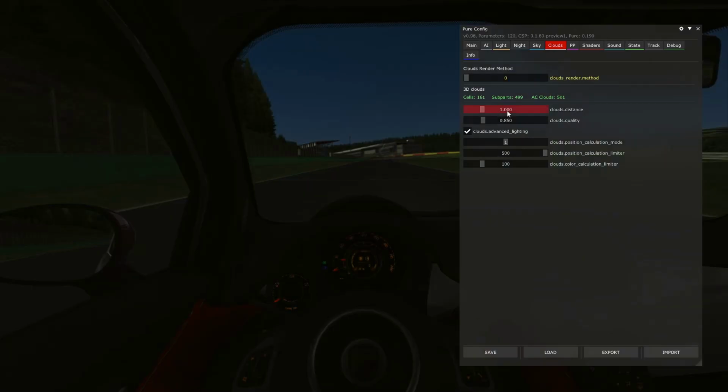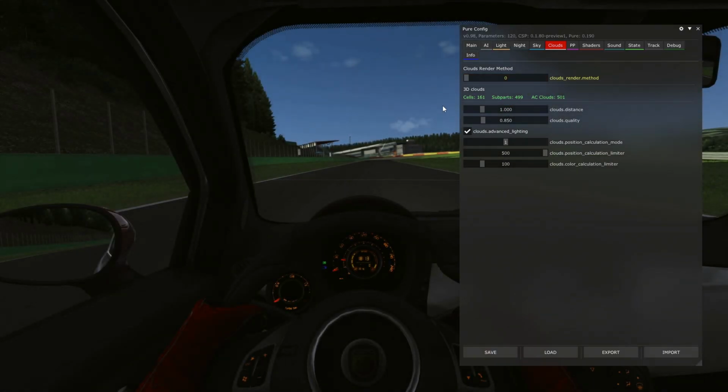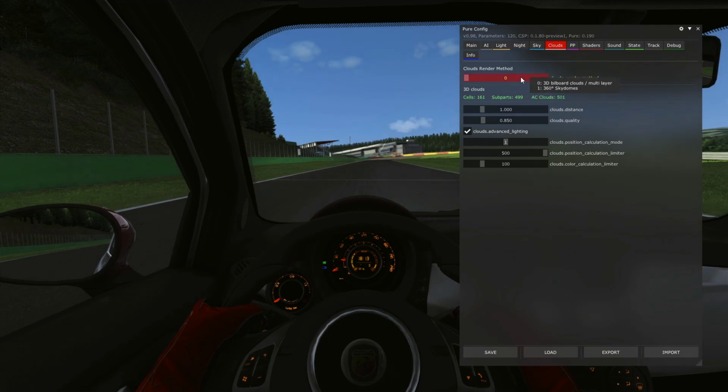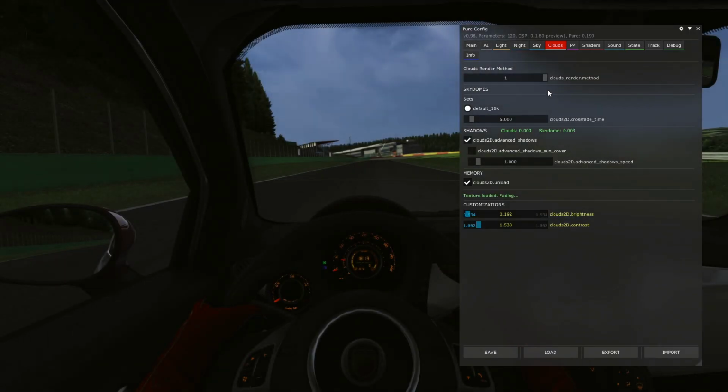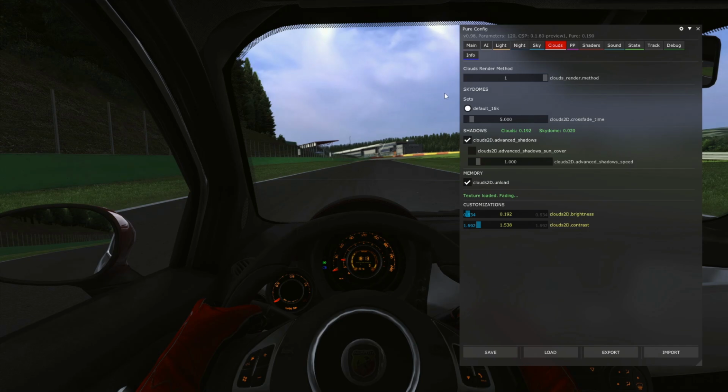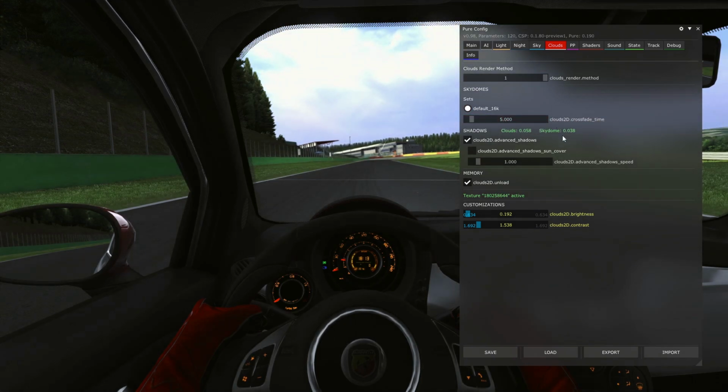Moving on, clouds render method, if you set to 0, yeah, I don't know, I prefer to keep it as 1. Clouds look more realistic this way, I believe. Everything here is pretty much default, except the brightness. I reduced it a lot because otherwise, again, everything is just way too bright, and contrast I have it set at 1.538. Anything higher and the sky starts becoming way too dark.